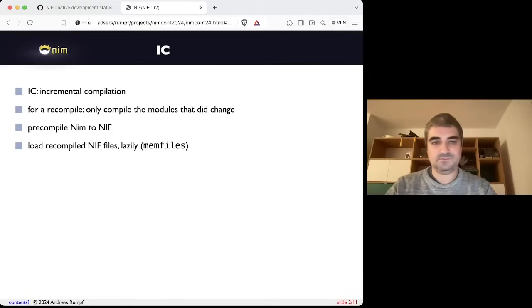And we will accomplish this by precompiling Nim modules to NIF. And then when you import a module, it won't be compiled again, but instead the precompiled version will be loaded into the compiler. And also this in a most lazy fashion by embracing the POSIX mmap call, or the Windows equivalent. This is implemented in Nim's standard library in the memfiles module.